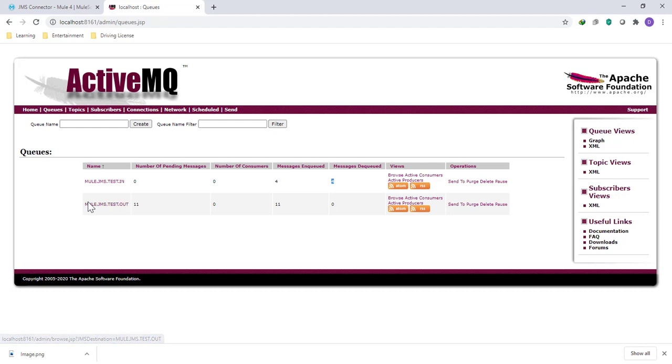And this Mule JMS.test.out queue has a total of 11 messages in it currently, and it shows that the number of consumers is 0, and the messages enqueued, that means the number of messages put to this queue, is 11, right? So what I want to do is purge the queue. Once we purge the queue, what will happen? It will clear the messages currently in the queue. If you see in the operation section, we have the purge option, right?